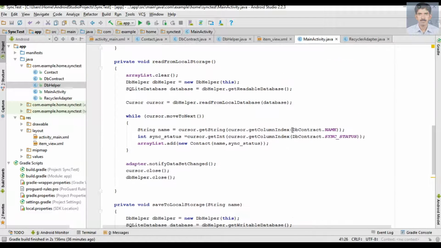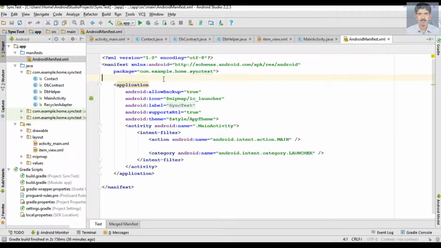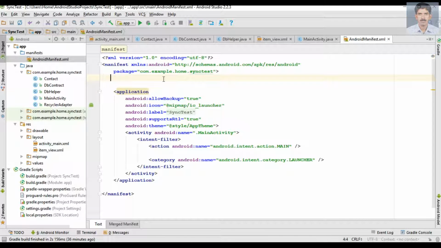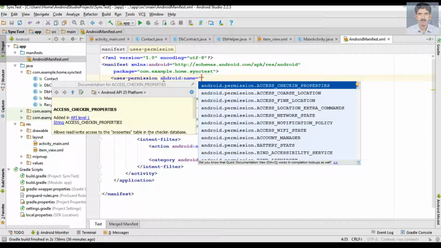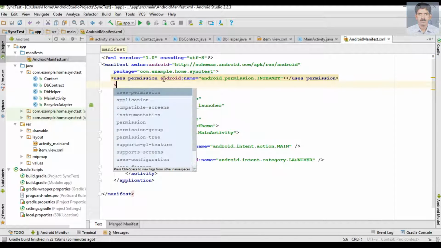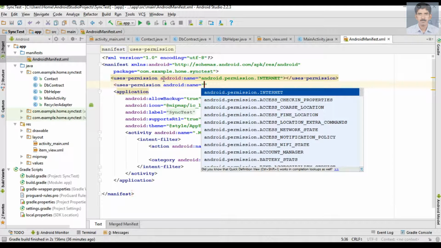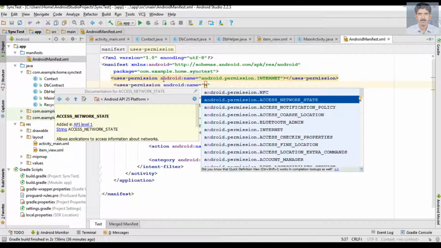So if there is no network connection available, here the data is directly saved to the SQLite database. So one more thing, go to the manifest file, AndroidManifest.xml. Here we need to add some permissions. So uses-permission. First one is we need the internet permission. Second one is we have to check the network state. So uses-permission, ACCESS_NETWORK_STATE.